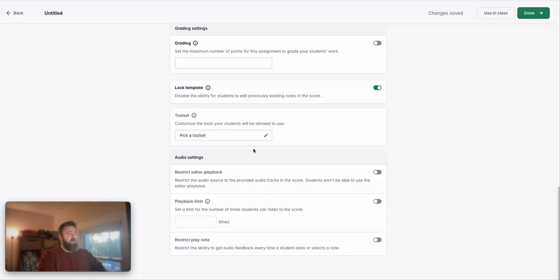And down here are some audio settings. If you want to restrict the editor playback, only allow them to listen to it a few times, or restrict the ability to play the notes, this is where you would do it. Once you are done, clicking Done sends you back to the assignment page.